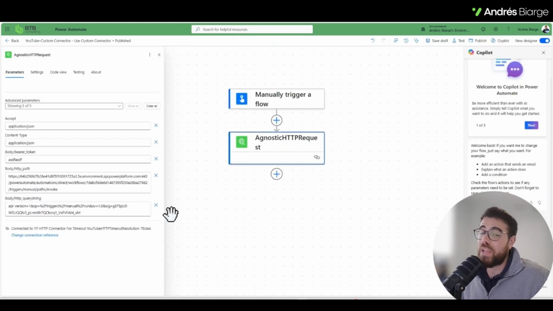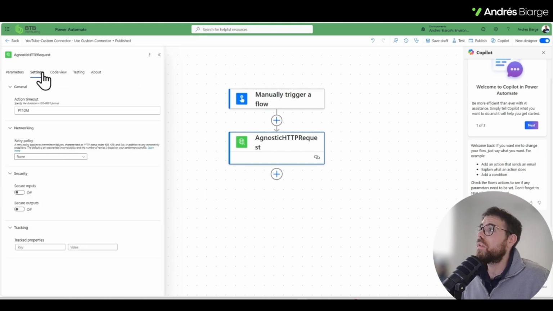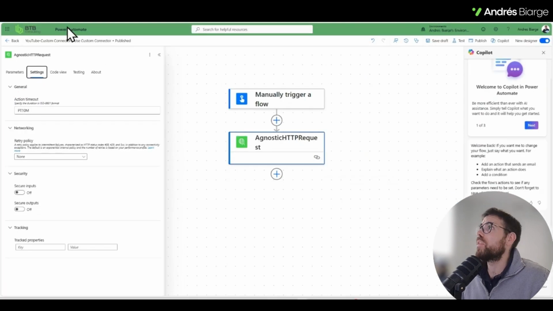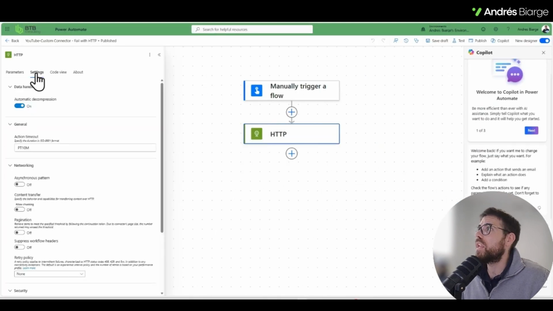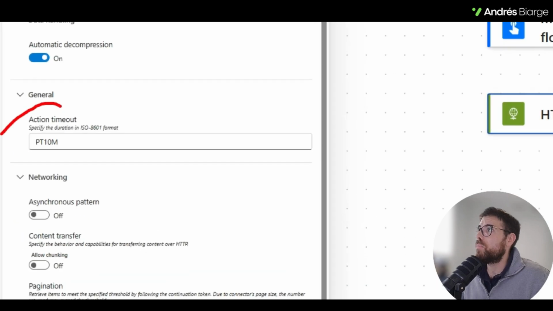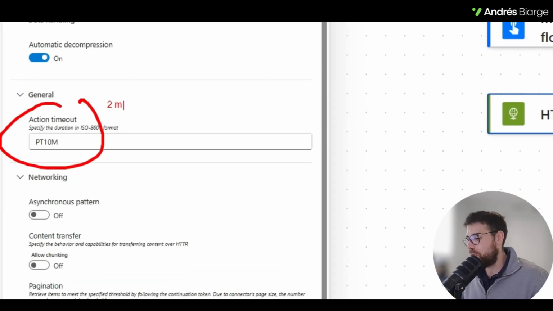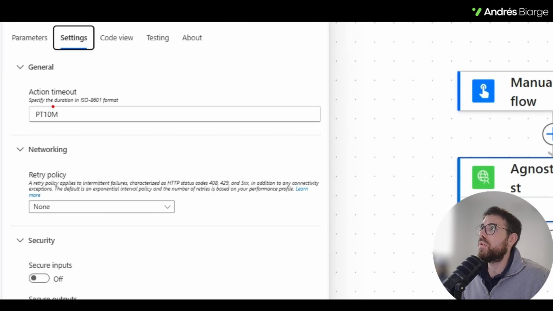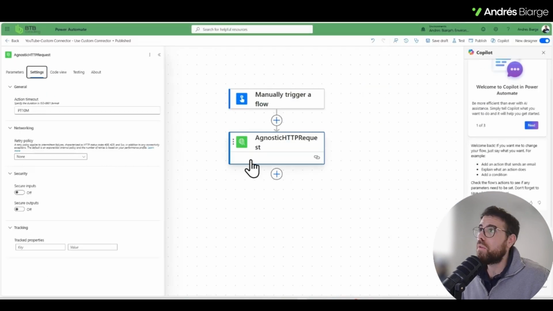And in our case, we can surpass the 2 minute limit here. The action timeout can surpass the 2 minute timeout limit that the HTTP request has. Because in the settings for the HTTP action, no matter what you put here, it's always going to be 2 minutes max. You can test it out yourself. But if you use a custom connector to a real endpoint, here you can put a longer timeout, and it's going to keep listening until it gets that response. And that's the key of this approach.